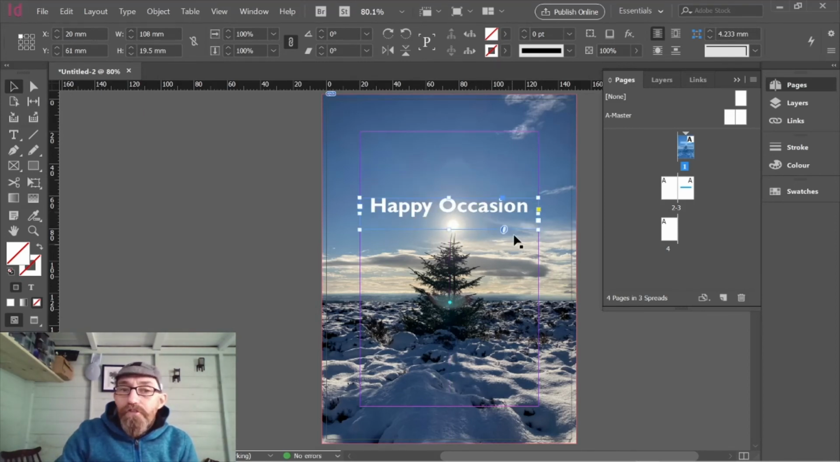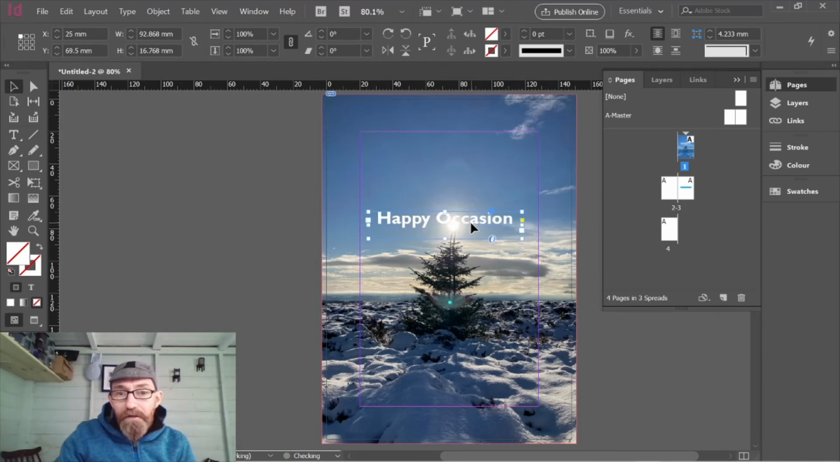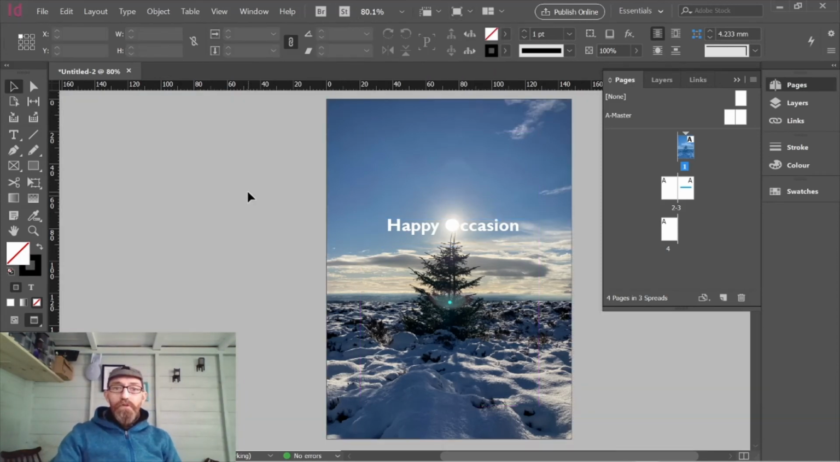Now, another way of resizing things is to actually decrease the size of everything. And can you see up here, we've got this percentage boxes. If we just click on little up and down arrows here, we can fine tune the size of things. All right, so look, I can do that. Bring it down in size, and look, I can bring our happy occasion to here. There you go, and I've got it nicely lined up against the top of that tree. And look, we can click on preview just to see what it looks like.